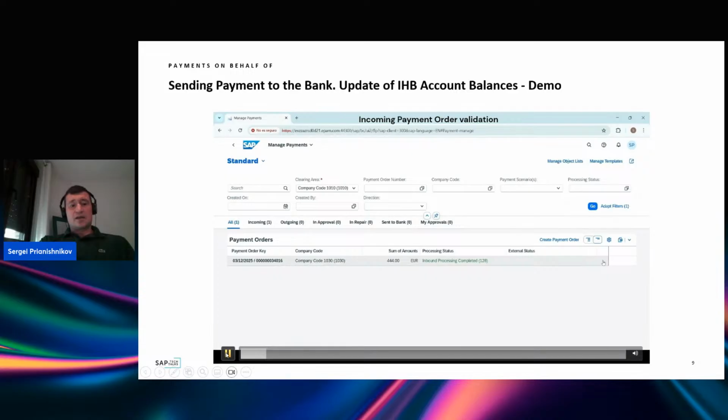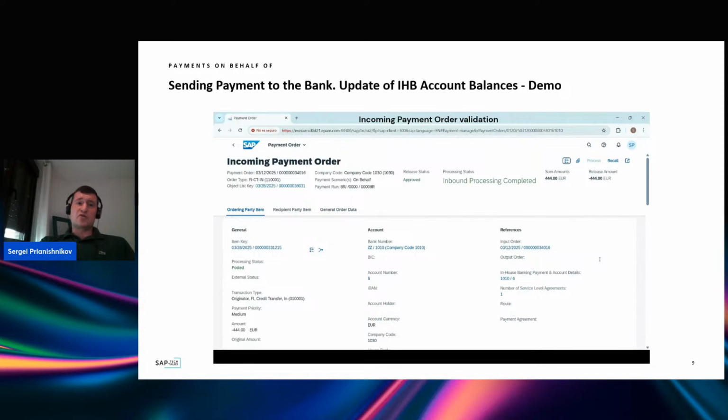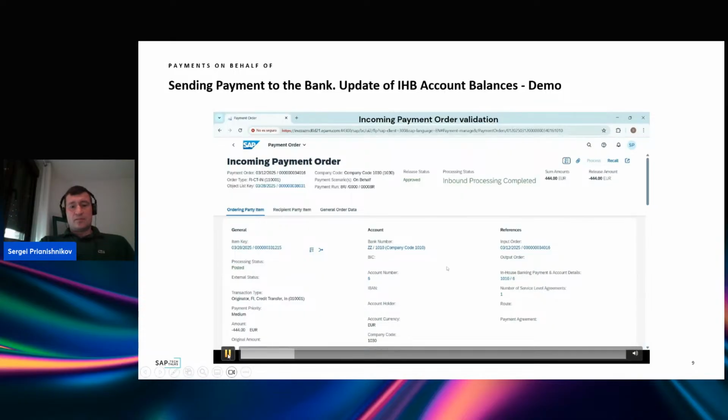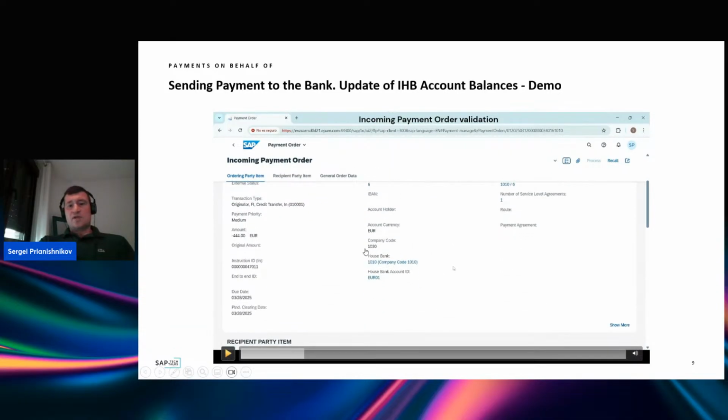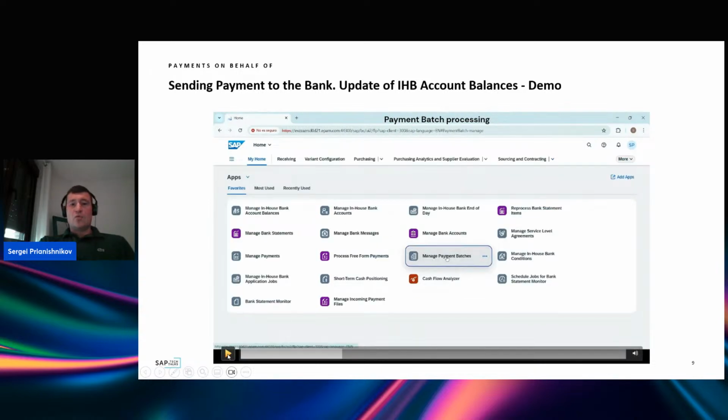First of all, let's observe the inbound payment order, which was created based on the external payment we looked at in the previous step. Here you can see that the system recognizes that this payment scenario is payment on behalf of. Secondly, you can see that the sender bank account was filled as the in-house bank account, while the recipient bank account is the bank account of our counterparty.